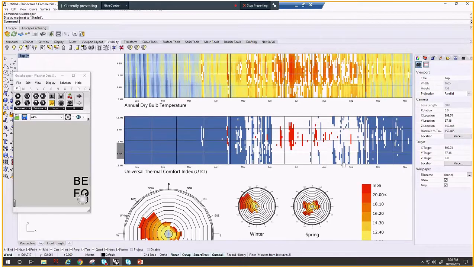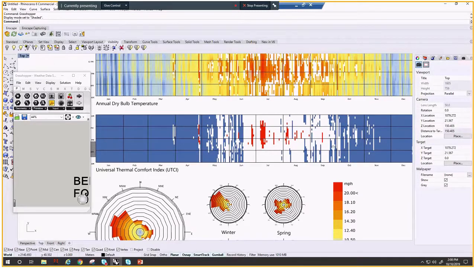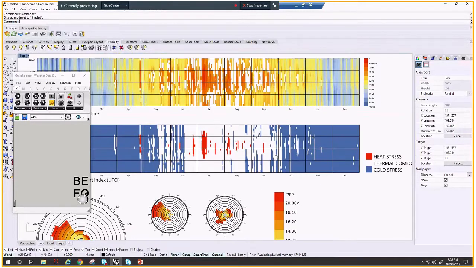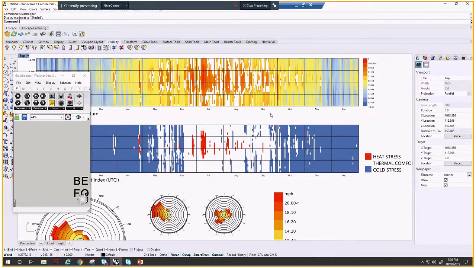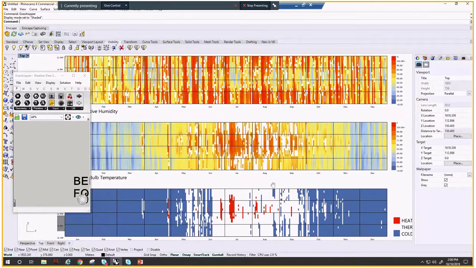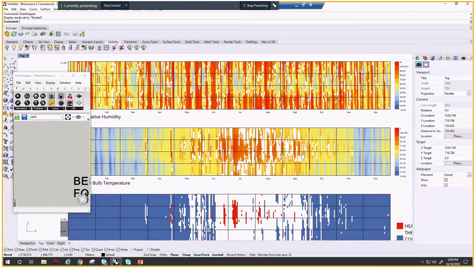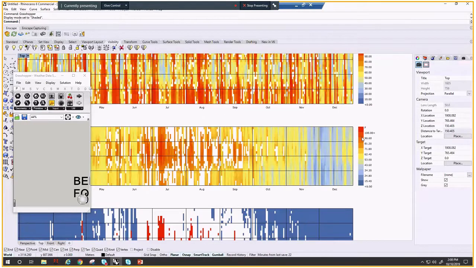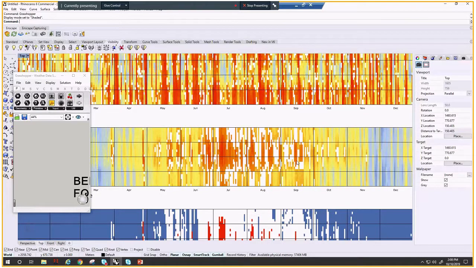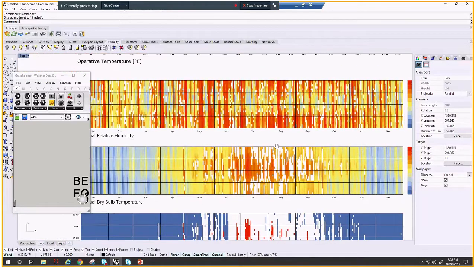This chart is going to tell you pretty much thermal comfort levels throughout the year, and it's going to tell you if you're going to experience cold stress, heat stress, or thermal comfort. Moving on, you're going to get the temperature chart that's going to show you, again, based on the colors on this legend, if the year is cold, if the year is hot, and what parts of the year are, and the temperature you're getting throughout the year.